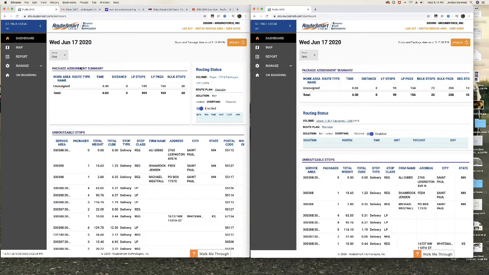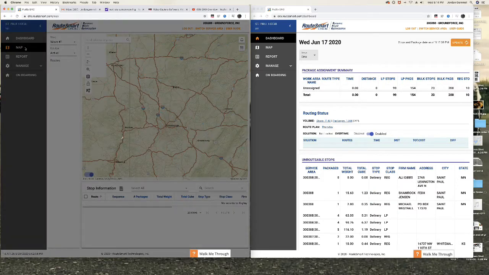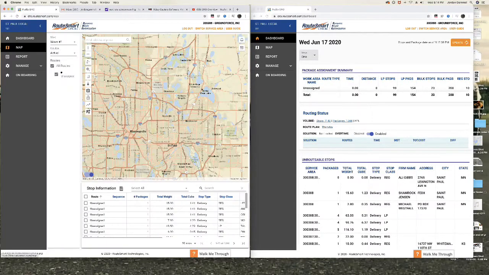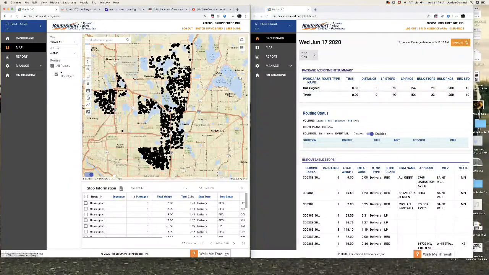So the first thing I'm going to do is hit map. Anytime you log into the system and you're looking at the map and you see black dots, that means that it is not affiliated or associated to any work area or anchor area or anything really. It's all of the unassigned, as you can see, for the planned routes.